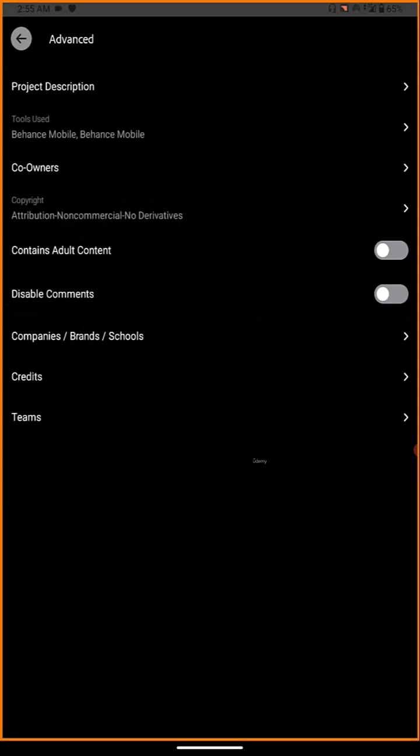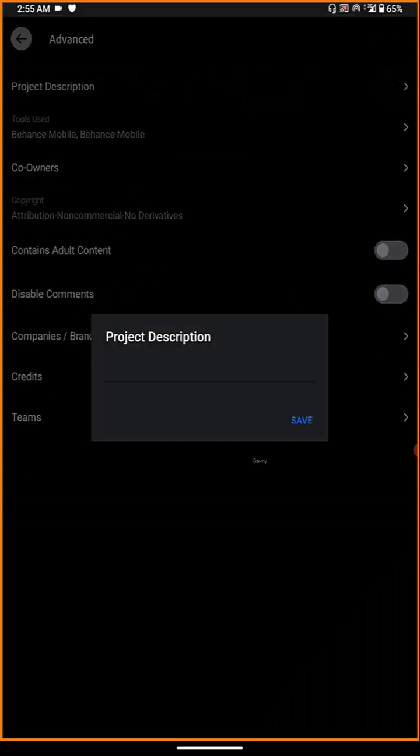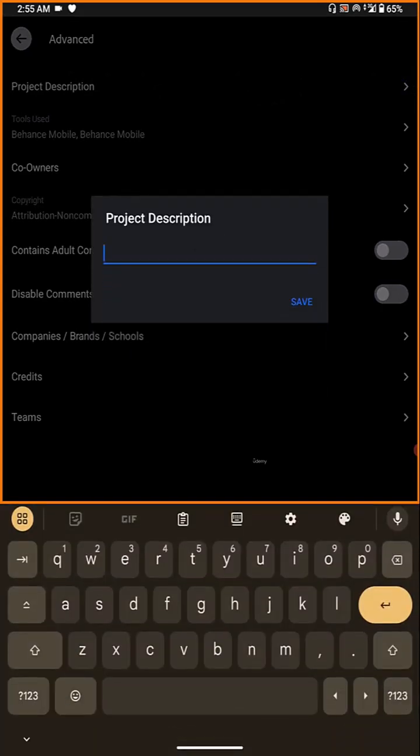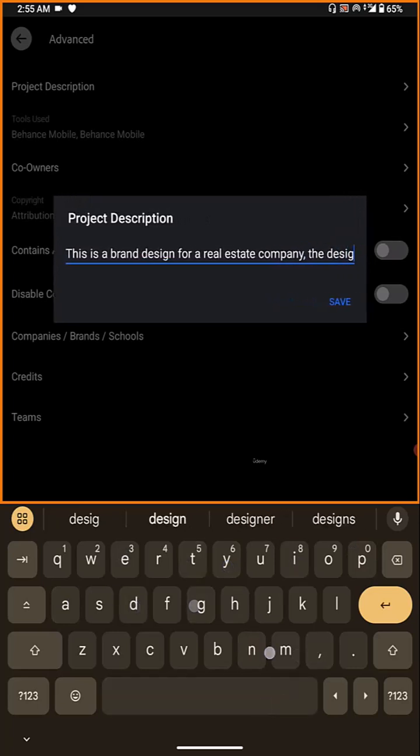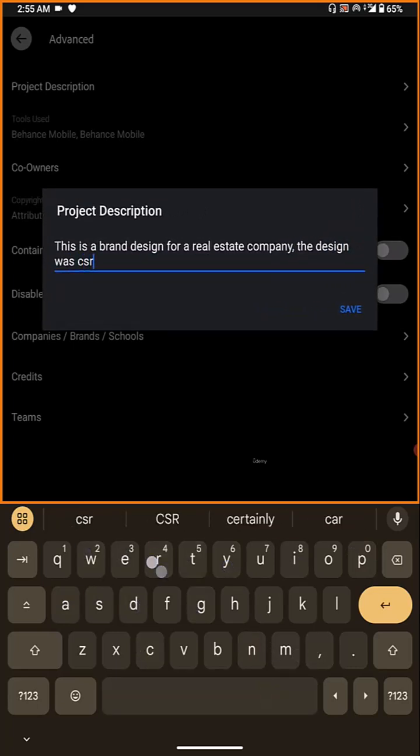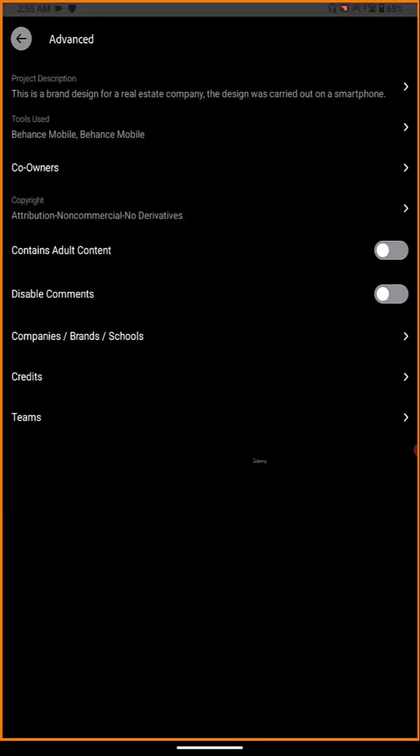Then you could check the advanced settings. In the advanced settings, you'll be able to add a project description from here. You will say this is a brand design for a real estate company. The design was carried out on a smartphone. So I'm going to save that. Then that will be the description. Then you could do a whole lot of things, but we are not doing that.